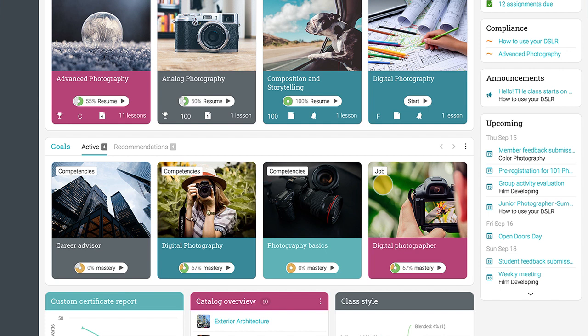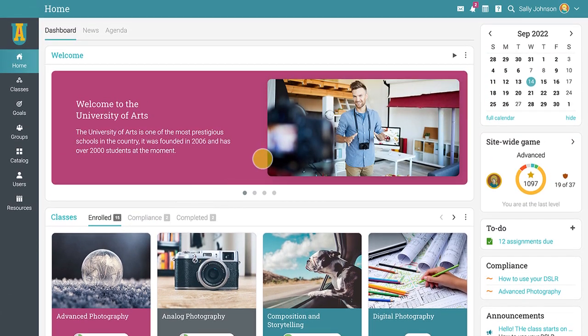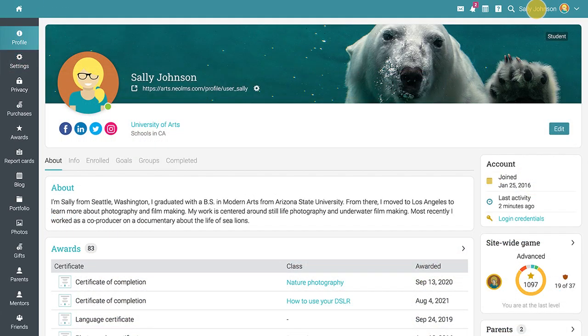The Goals widget on the student dashboard displays tiles for each active, paused, or complete goal. The widget also lists current recommendations that can be individually dismissed. To see why a particular recommendation appears, hover over the Why text. When you visit the profile page of a student, you will see a new Goals tab that lists all their goals.